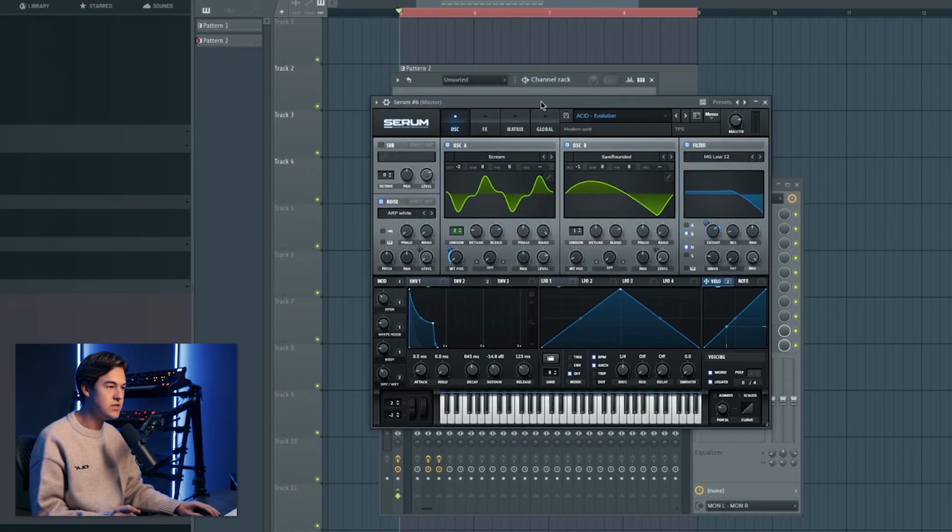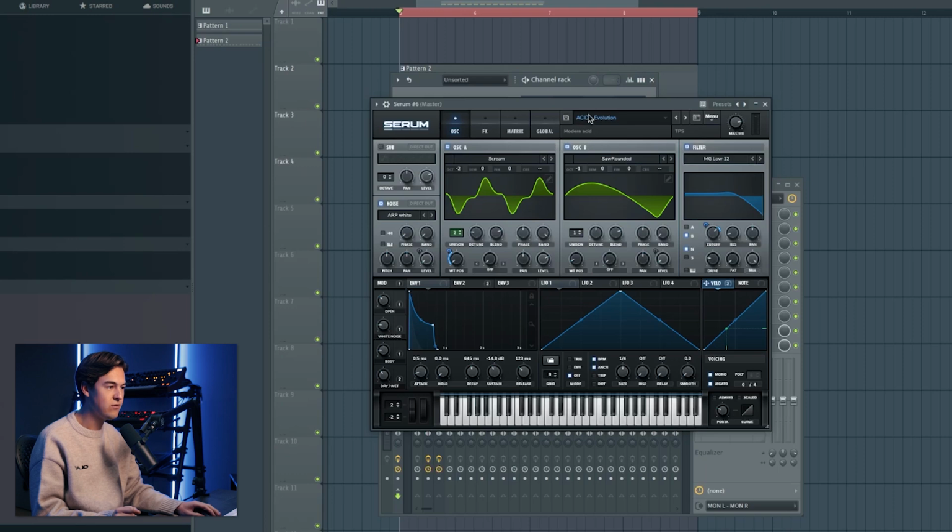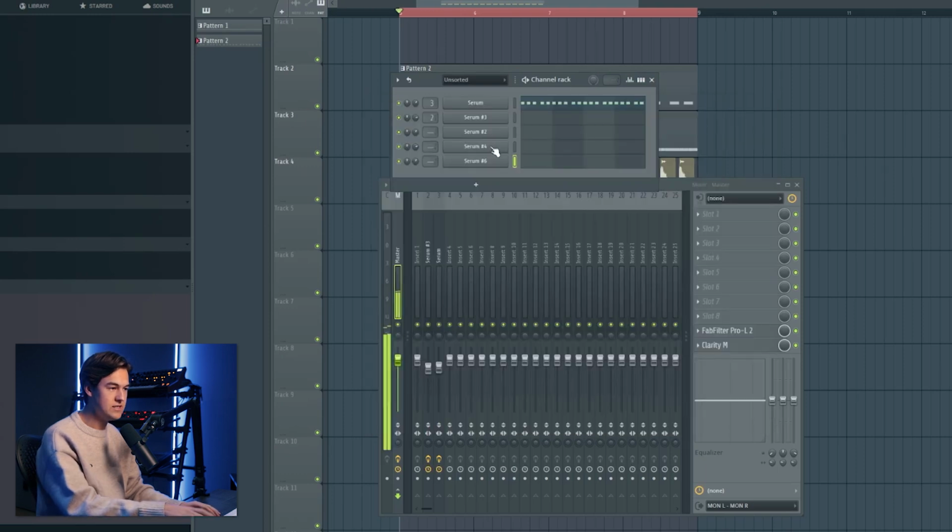Another typical sound that you can hear in a lot of Innellea tracks is a kind of acid sound. And for that I'll be using an acid preset we have called Acid Evolution. It sounds like this.